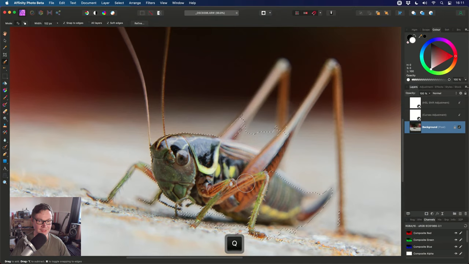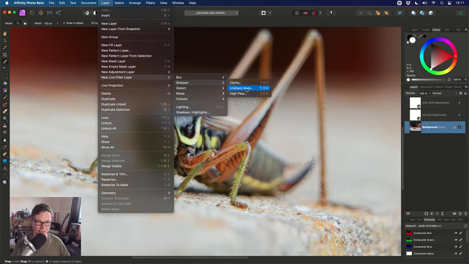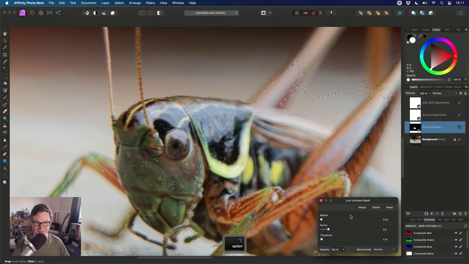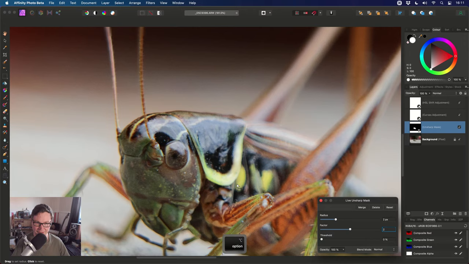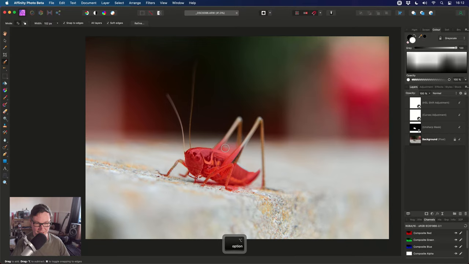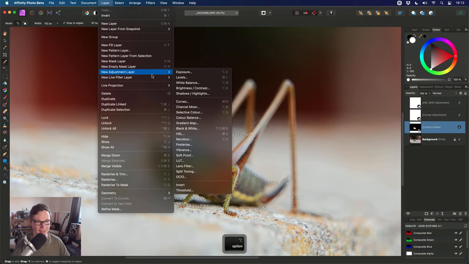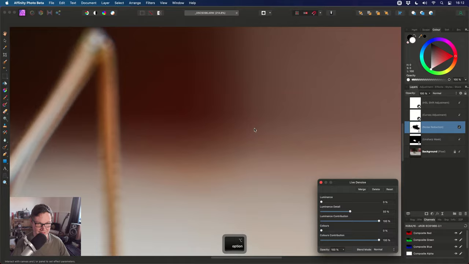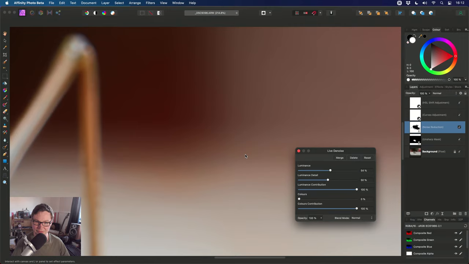I will add a live unsharp mask filter here. Let's just set a radius of 2 and a factor of 2 just to sharpen that up a little bit. There we go. Okay, and then quickly I'm going to invert the selection. For shortcuts to do this, I'm going to use Shift-Command-I. So now if I quick mask that, you'll see that the background is selected and not the subject. And then I can go ahead and add a live denoise filter. Okay, so then I will deselect. And I'm just going to drag luminance up until that noise disappears. Okay, easy peasy.